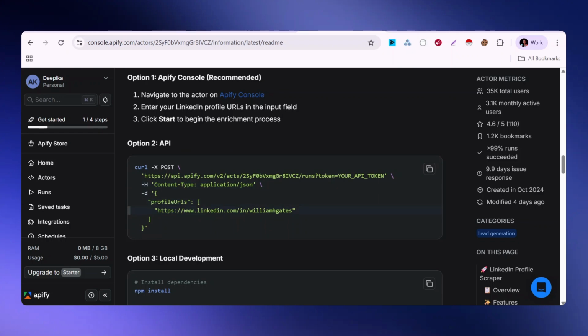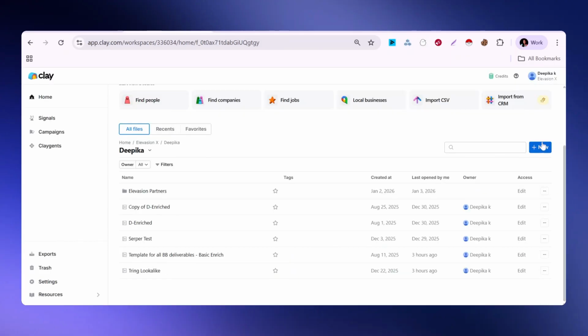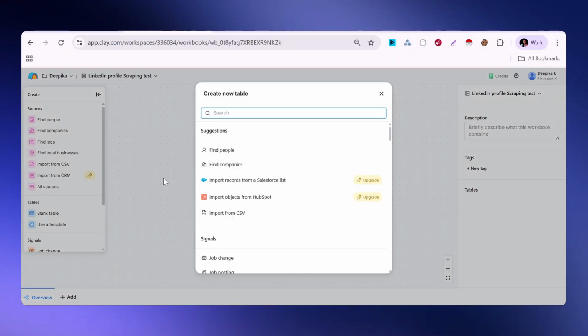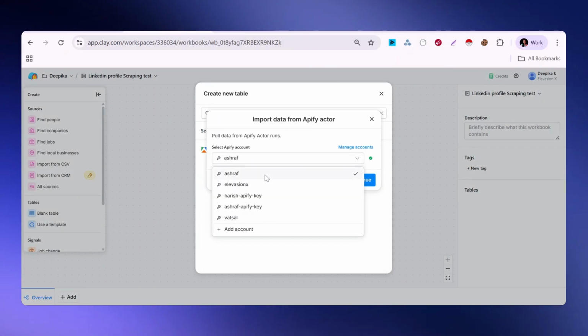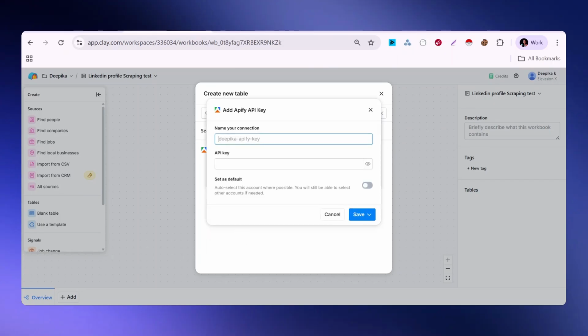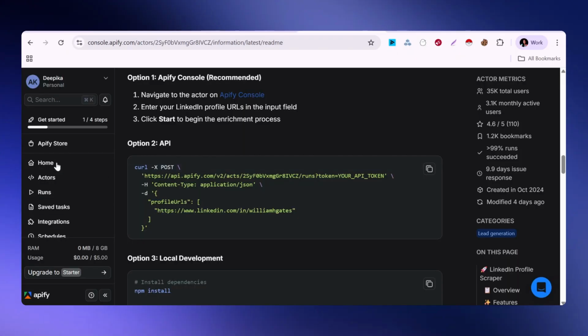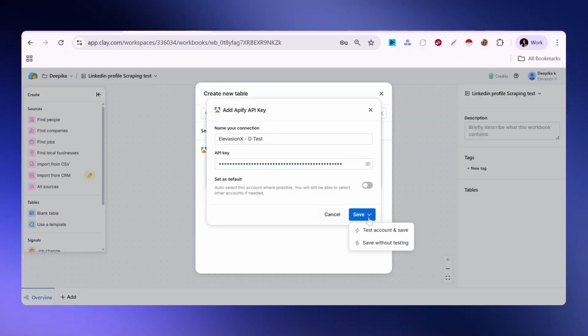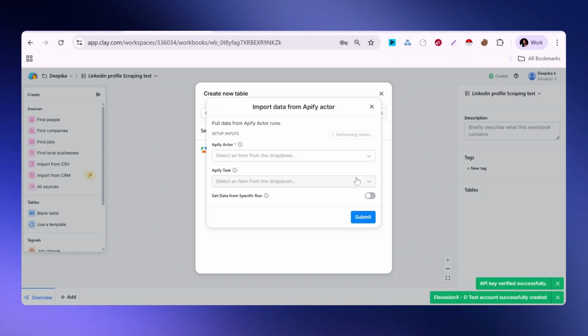I'm going to Clay and creating a new workbook, giving it a name like LinkedIn Profile Grab. I click All resources, and in search I type Apify. We need to select which account we want to add, so I click add account. I give it a name like Innovation XD test, and for the API key I go to Apify, then Settings, then API and Integration. Here I copy my API key and paste it here, and save. So now I'm selecting this particular account that I just created.